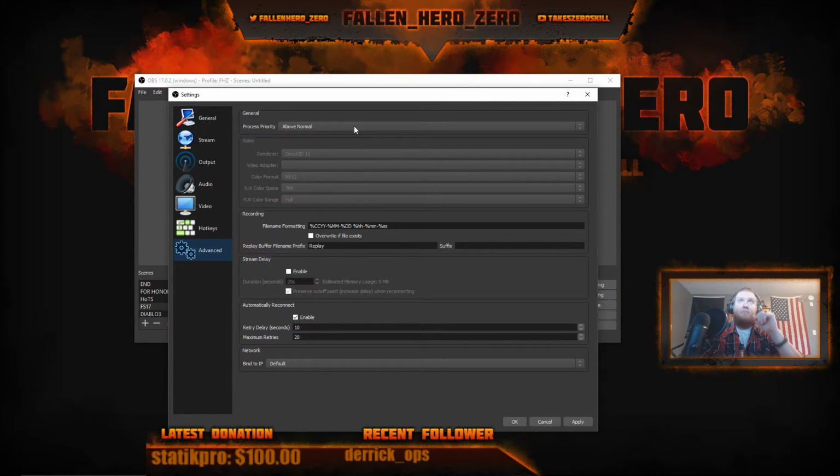The advanced tab, make sure you're running above normal process priority. Render, I use Direct3D 11. With the color range, I use full. I believe it starts as like partial or whatever. I definitely use full. It makes it more vibrant, better looking. Basically everything from there, I don't touch. If you feel the need to make a change to that, by all means.